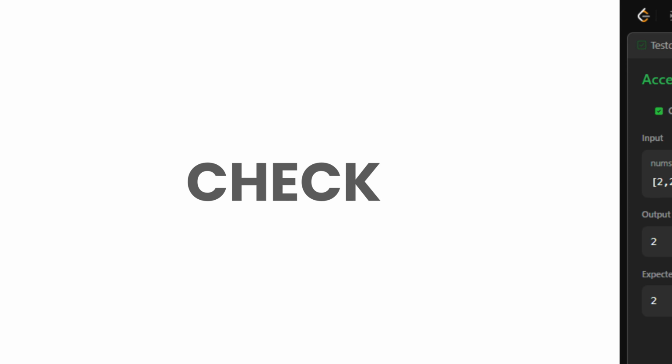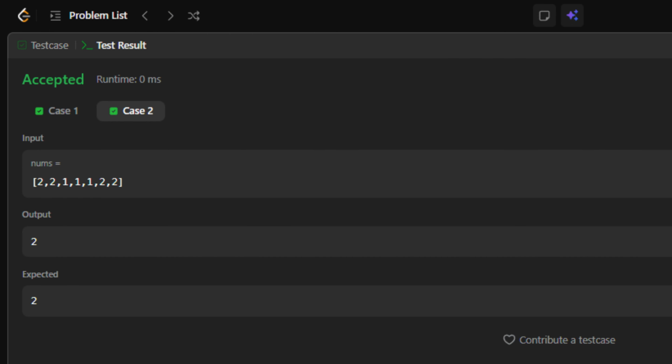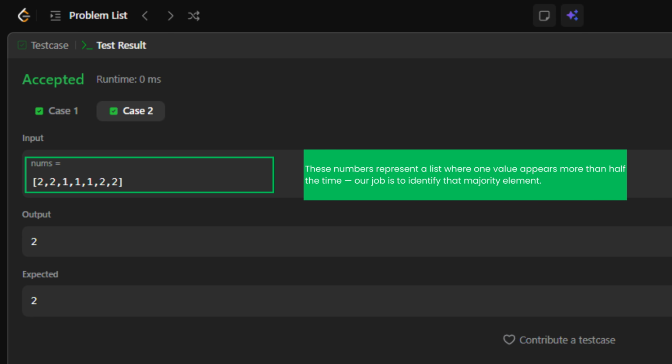Test case check. Majority element, Boyer-Moore voting algorithm. Let's test our function using this input: 2, 2, 1, 1, 1, 2, 2. These numbers represent a list where one value appears more than half the time. Our job is to identify that majority element.